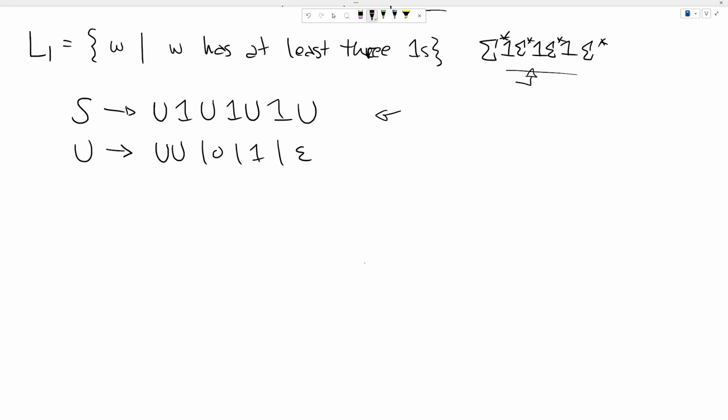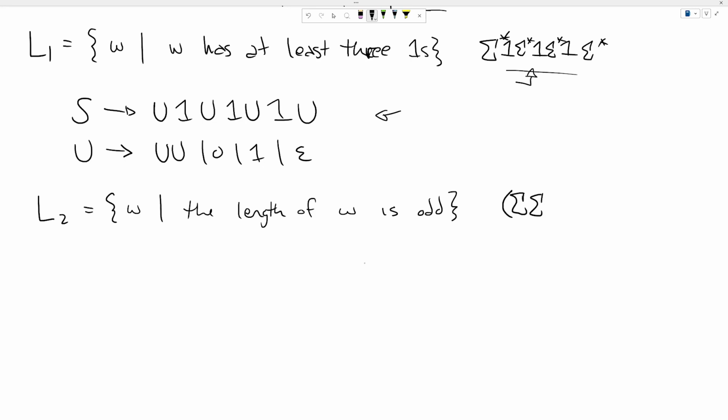Okay, so again, if it's a regular language, building grammars for it might be a little bit easier since we can build, for instance, regular expressions. Okay, let's try another regular language. The length of W is odd. If we were making this as a regular expression, what would we do? We would do sigma, sigma, star. That's an even number. Put another sigma on there. Boom. Okay, let's see if we can try this.